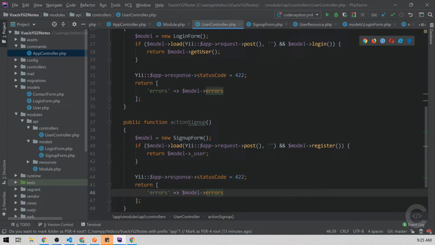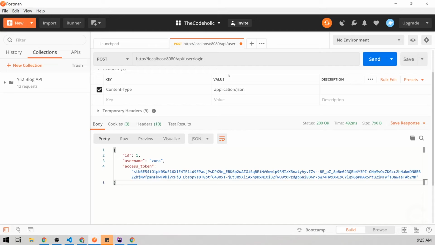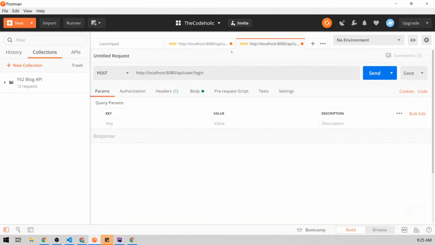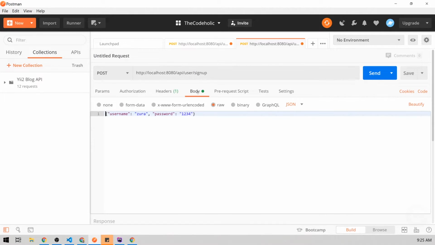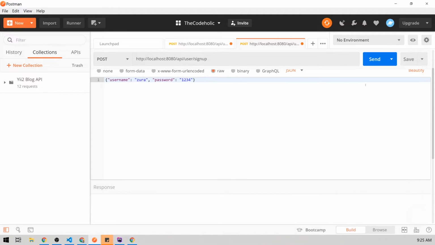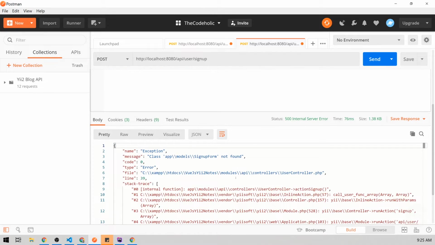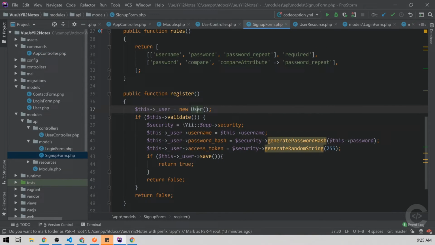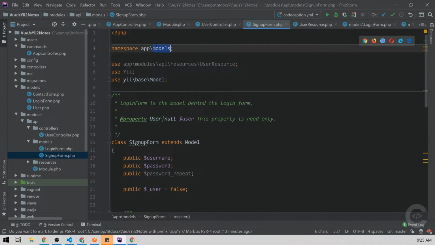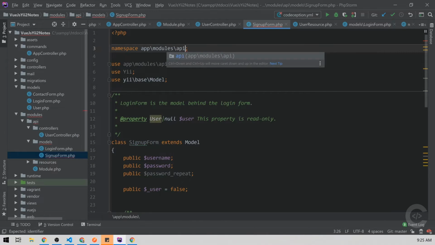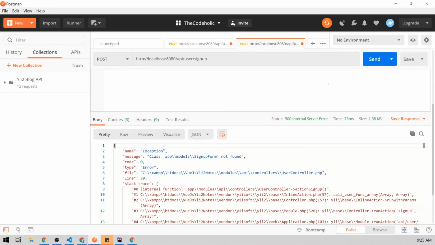Okay, and now let's try sign up. Let me duplicate this. We have here sign up. Inside the body we send, actually let's send just username and password. Okay, so we should see some validation errors. App model sign up, okay, that's my bad. So sign up form has a different namespace, app modules API models. Okay, and let's make request.